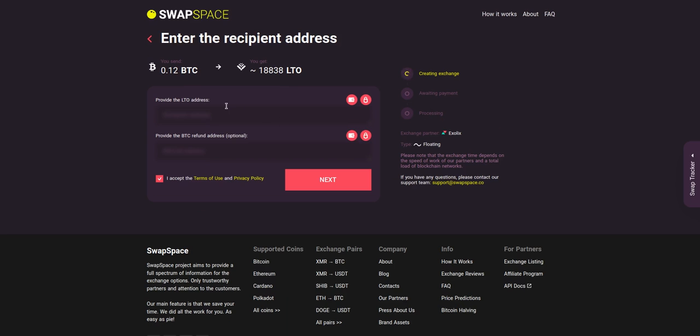On step 2, you need to enter the recipient LTO address where you would like to see your crypto. You can use Simple Hold Light Wallet or Trezor Connect to provide the address. You can also provide a refund BTC address in case it will be needed.